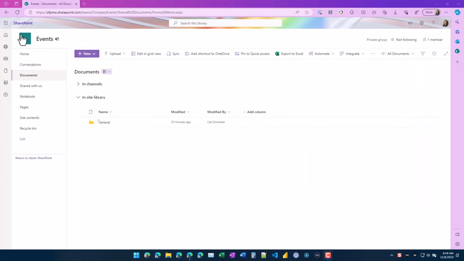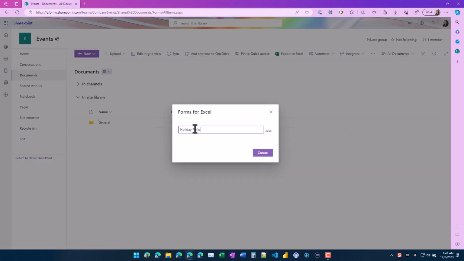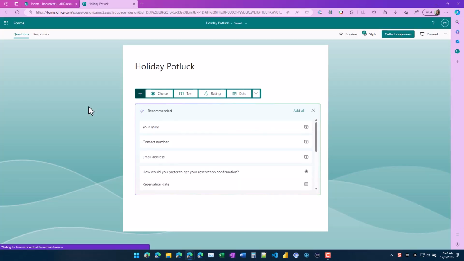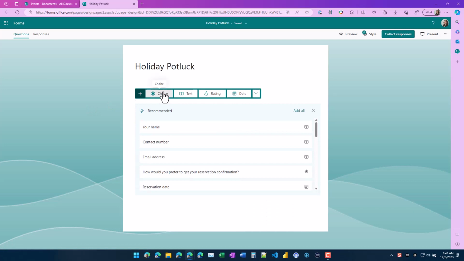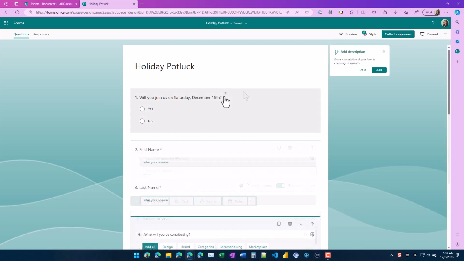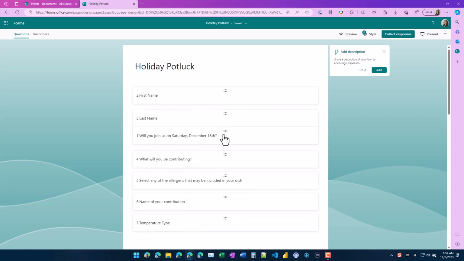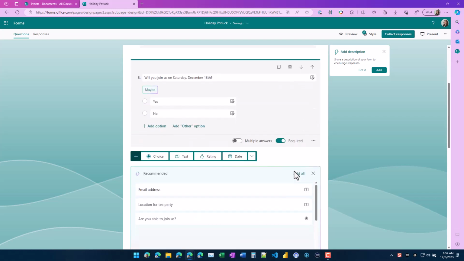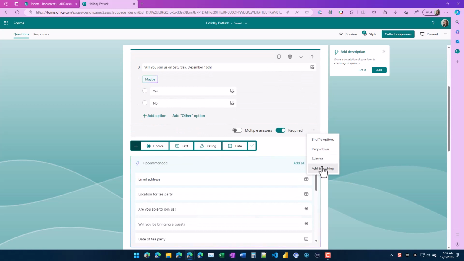Here we're in a SharePoint for Teams document library. I want to add new forms for Excel, add a title and click Create. Forms opens in a new browser tab. Now I can start adding my holiday potluck questions. Once done, I can click and drag to rearrange the question orders. So I can then add question branching to redirect a user for specific responses.